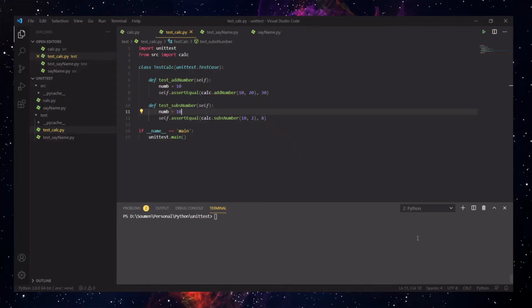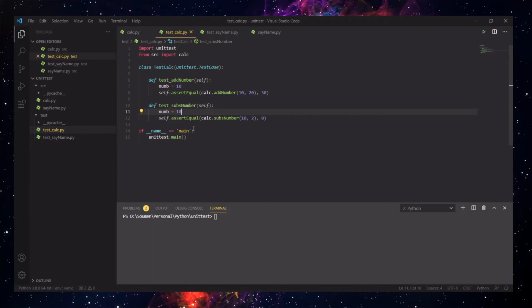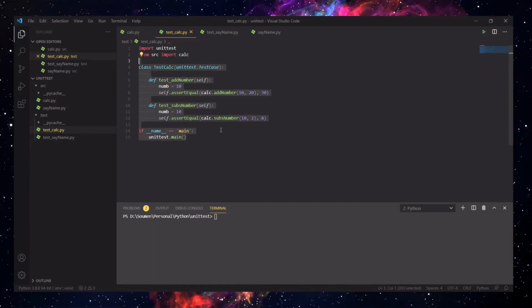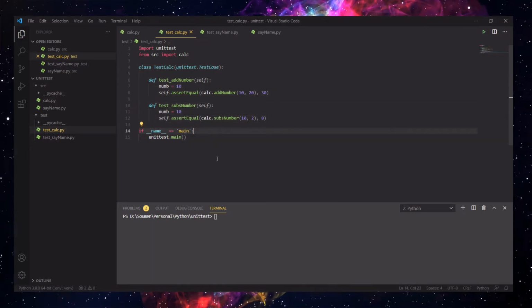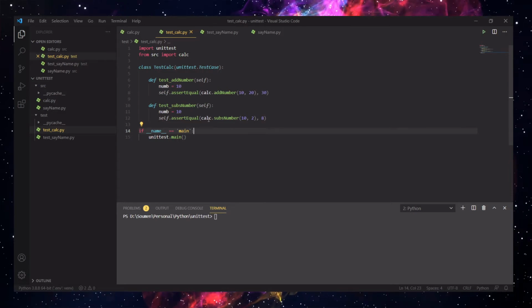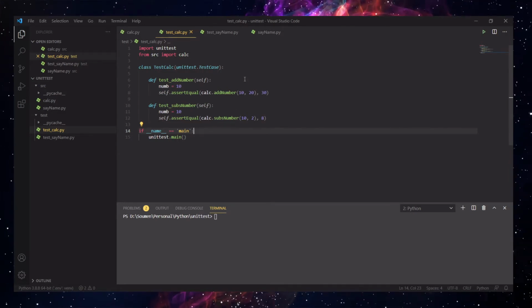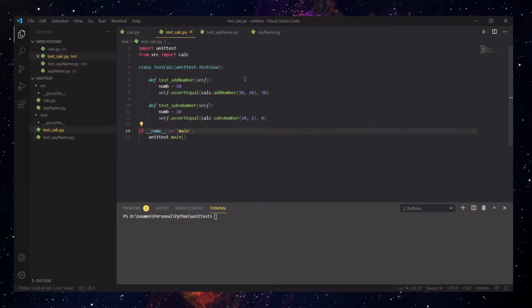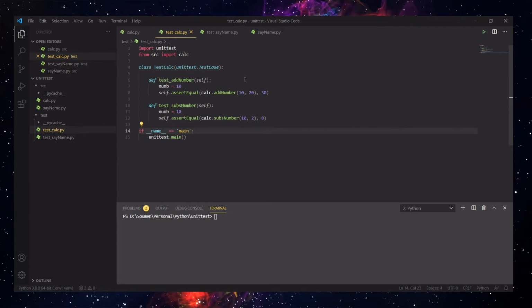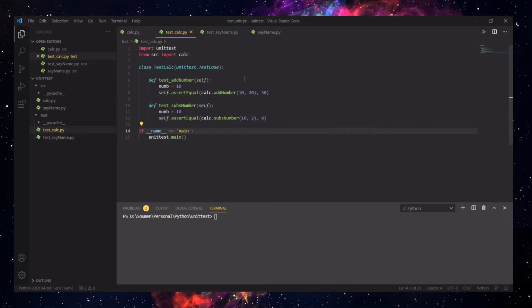This is my Visual Studio Code, and these test cases I have written in the previous video are pretty much the same. So before moving ahead, what do the setup and teardown methods do in unit test?